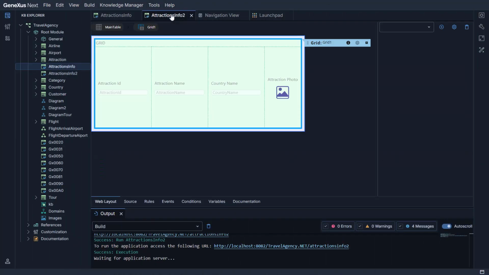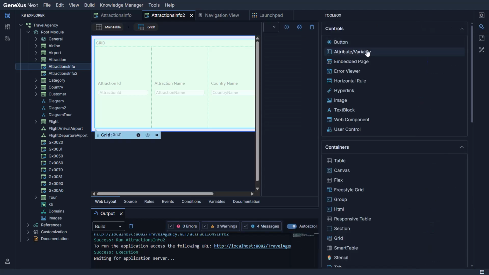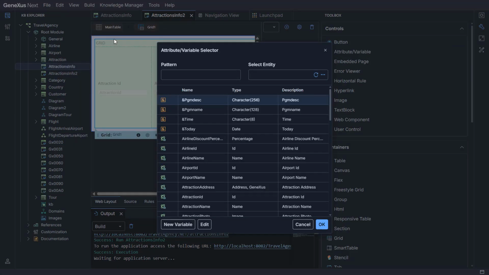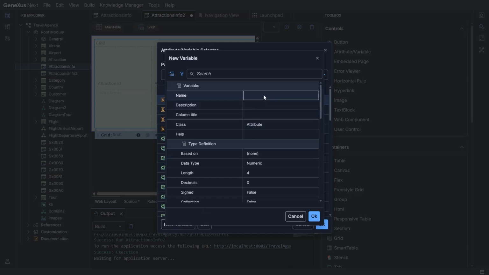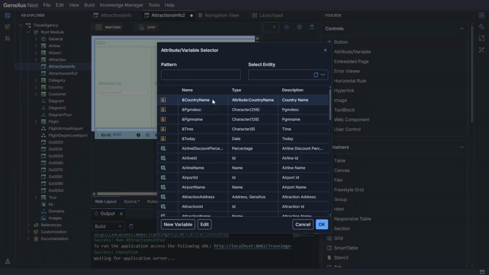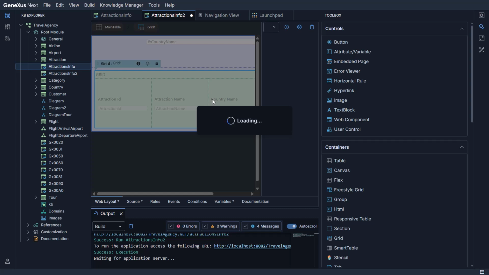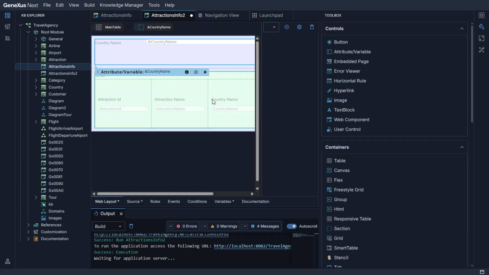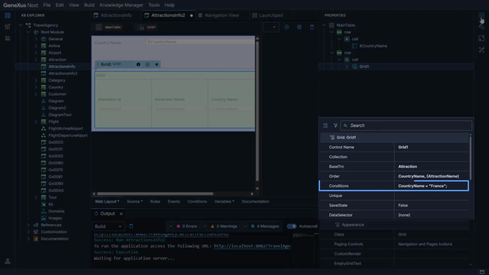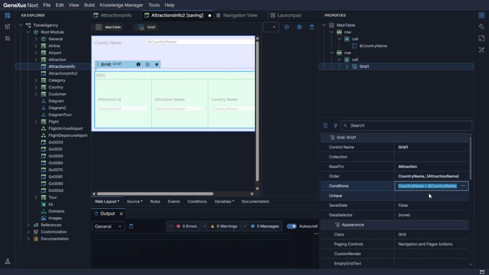To do this, we will need to insert a variable in the web layout above the grid. In the selector, we choose New Variable and call it CountryName, the same as the attribute. We see that it is already based on it. And now that it is created, we choose it in the selector. The user will write a name there. We are missing to indicate to the grid that it should filter the attraction records according to that country name. So we edit the grid properties and change the fixed value we specified in conditions to the variable &CountryName. Let's execute.